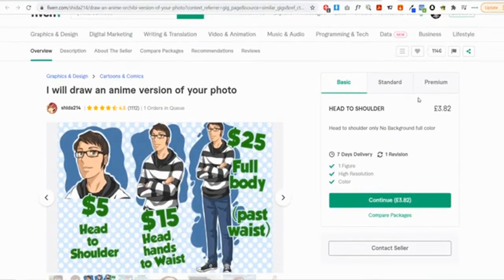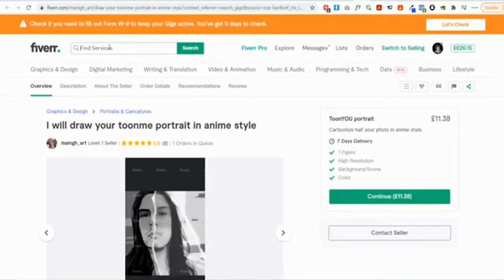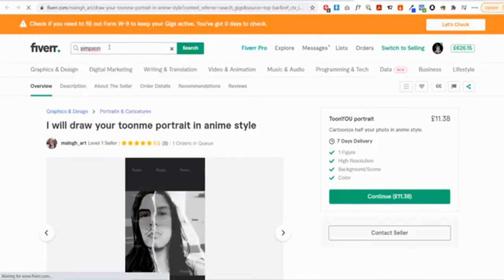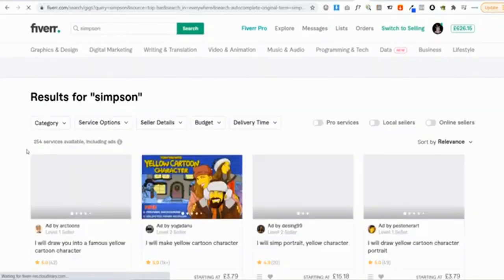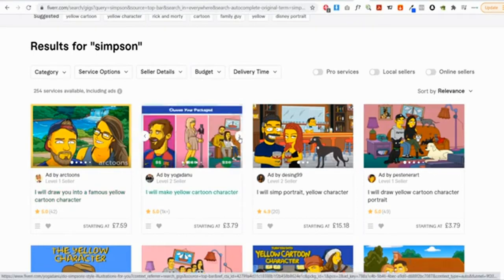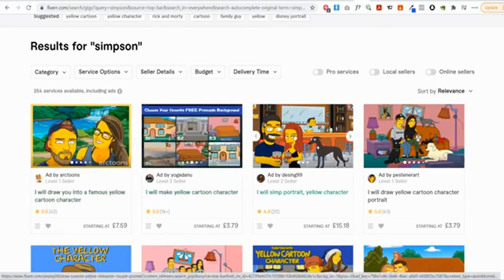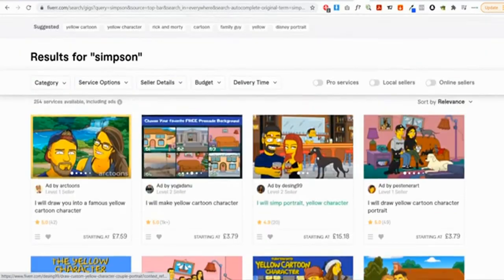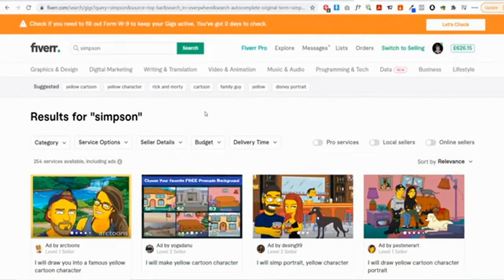So like I said, what you can do is offer this as a different type of product, a manga niche or an anime niche. Or if we just type in the one that I believe has probably been done a little bit too much now, just to give you an example, Simpson, you can see they will turn you into a Simpson. But I wouldn't recommend trying this type of product because I think it's been done too many times.